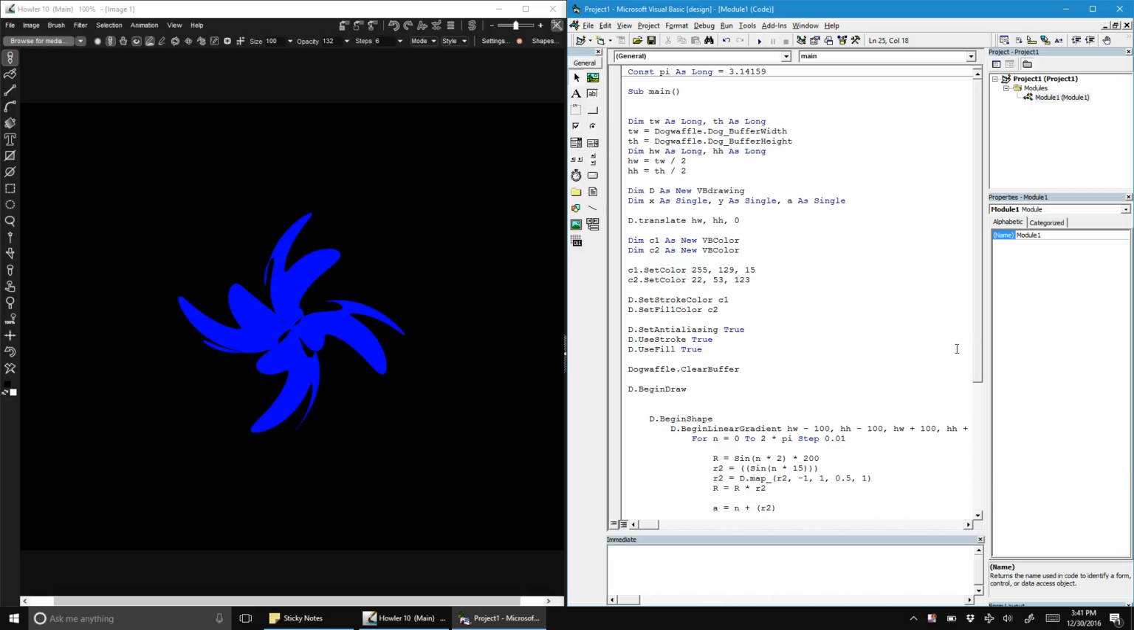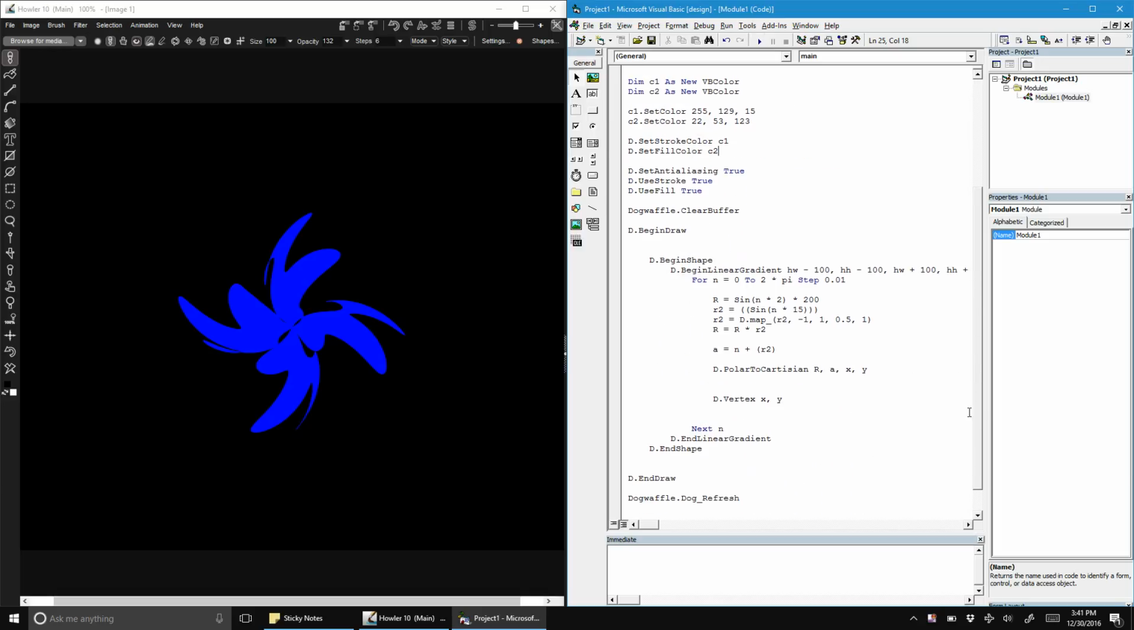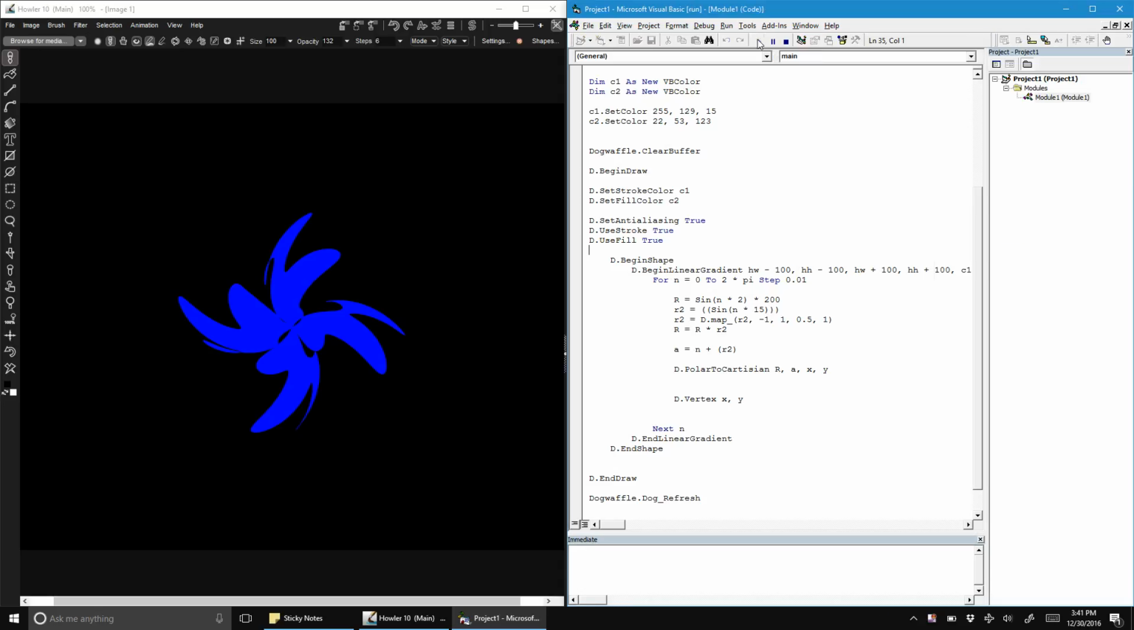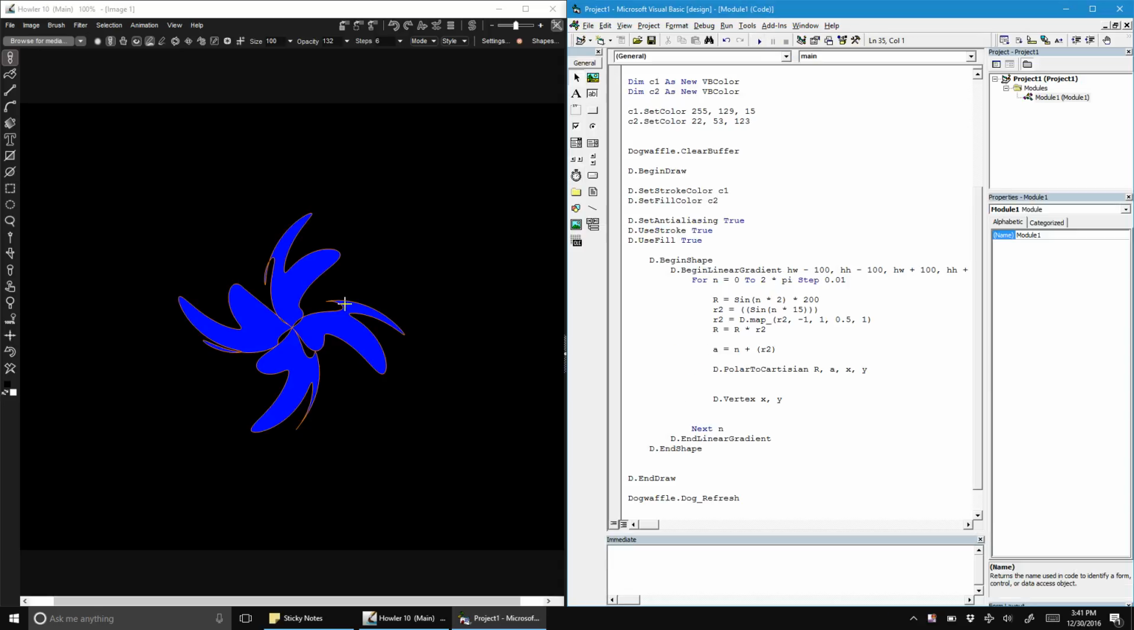Did I make a mistake somewhere? It ran, so we should have seen something. Oh, I said this before. These need to be inside of the draw, I believe. So let's see what happens. There we go. Well, something happened. We got a new stroke color there, as you see.